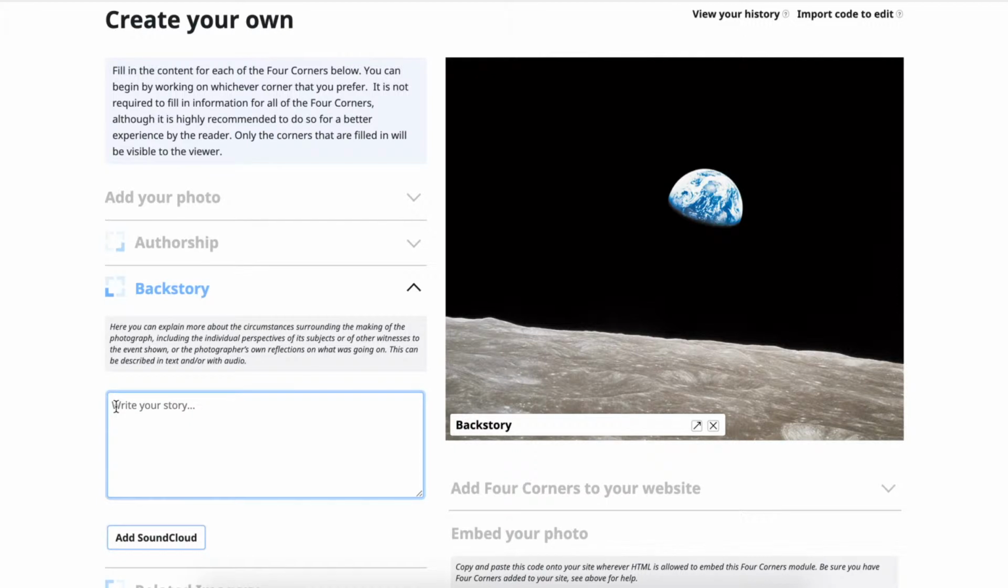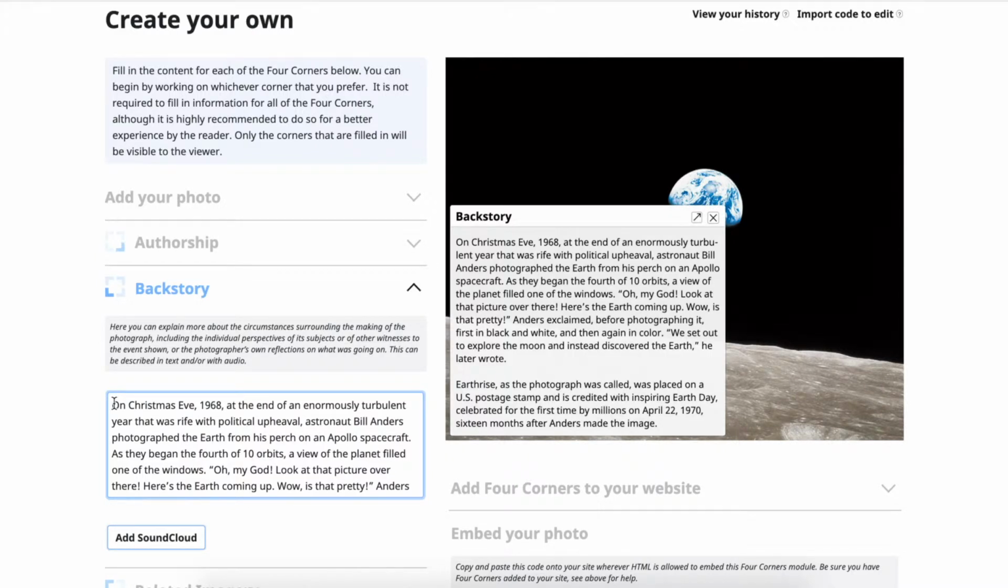And this allows you to give a more extended explanation of what's happening in the photograph. So I'm going to copy and paste in my backstory. So once you've written your backstory, you can also add in a SoundCloud link, and this will embed a SoundCloud player into the bottom left corner. And so if you have an interview with one of your subjects or a news report, you can add that in this corner as well.